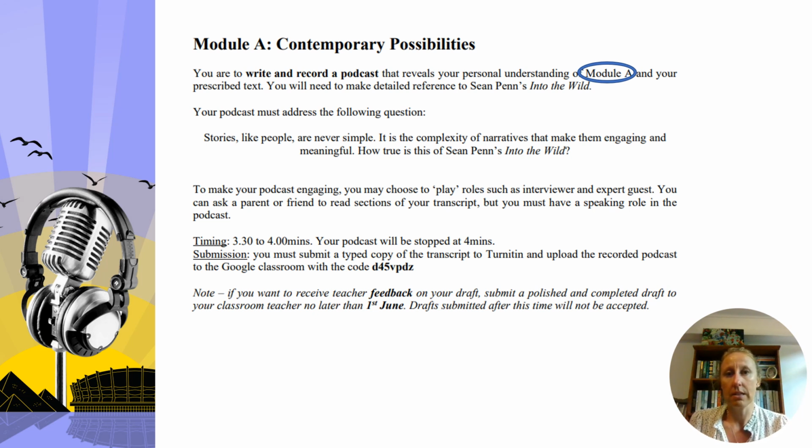It asks you to consider, what's this unit all about? What do we mean by contemporary possibilities? The second thing I'll remind you about is the prescribed text. To do well in this assignment, you need to be pretty confident with Sean Penn's Into the Wild: the way it's composed, how meaning is communicated.